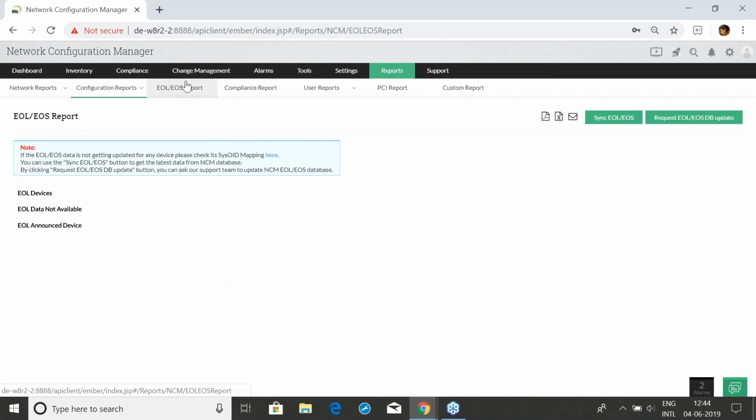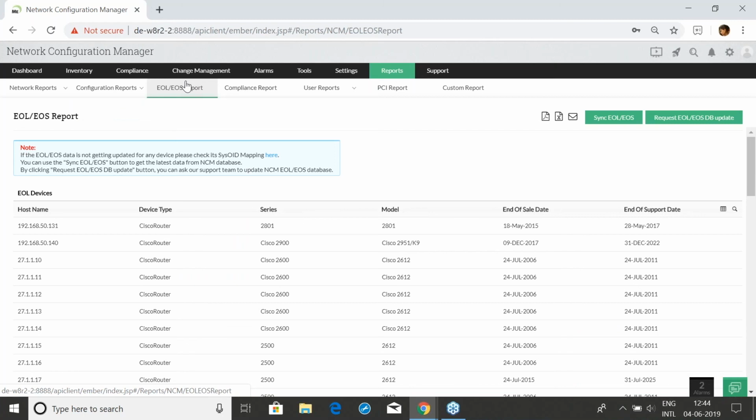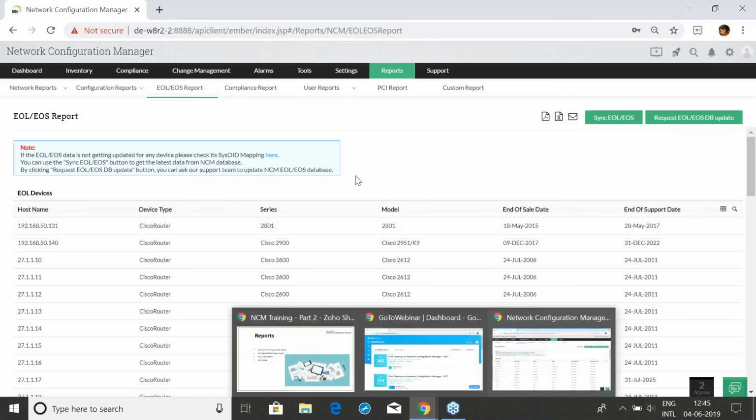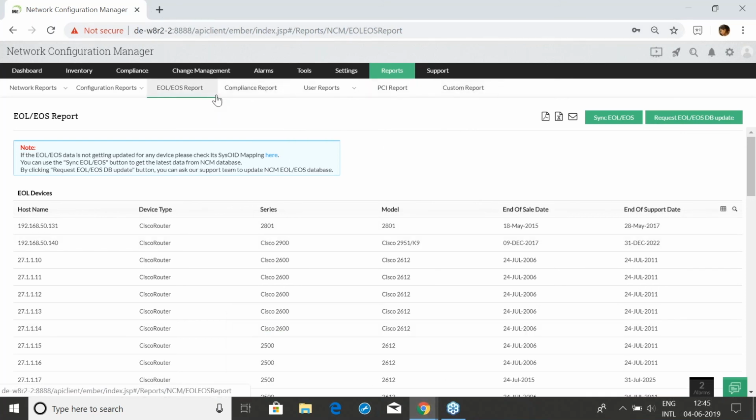The EOL-EOS report is a very interesting report because it shows devices that are nearing their end of service. Because if a device reaches the end of service, it will cause a vulnerability if you have a device that has expired. So you can request an EOL-EOS update if any of the devices is reaching the EOL. So likewise, there are a lot of reports, and they will give you a clear understanding of your network infrastructure. So that's all about reports.